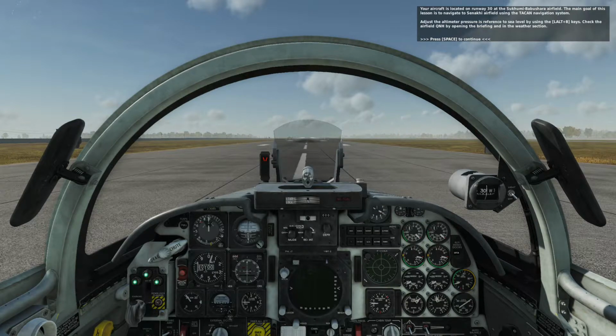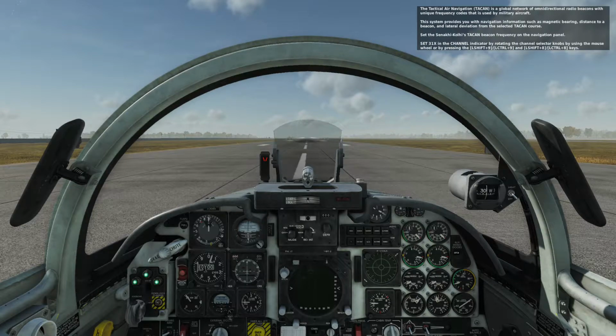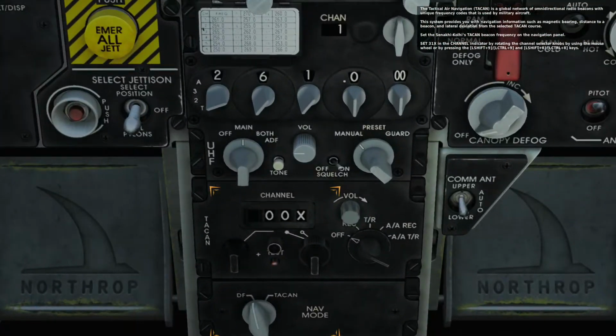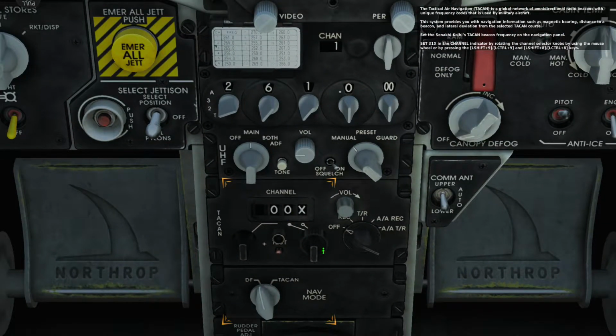Alright, next. Okay, tactical air navigation is a global network of omnidirectional radio beacons with unique frequency codes that is used by military aircraft. This system provides you with navigation information such as magnetic bearing, distance to beacon, and lateral deviation from the selected TACAN course. Alright, so we have to set the channel of the TACAN to 31X. We have set this to 1. We are going to set this to 31X.